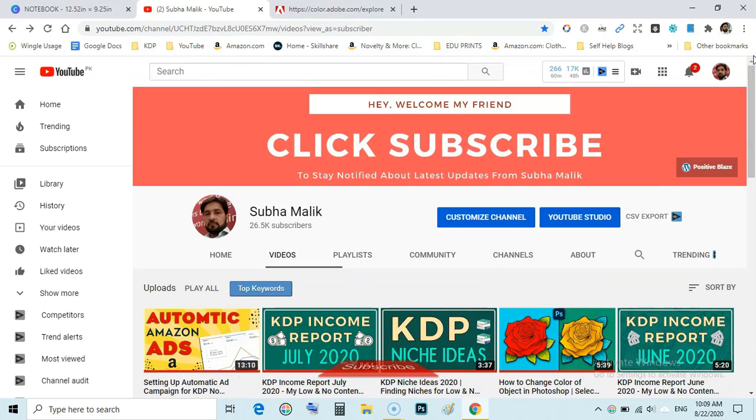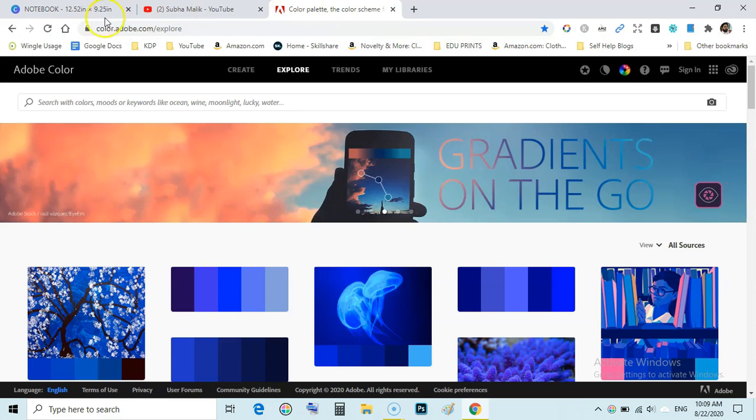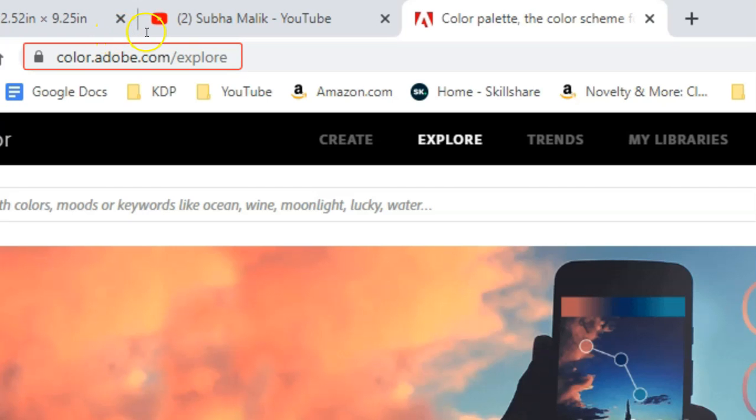So let's get started. This site is color.adobe.com/explore. You can see here in the address bar, color.adobe.com/explore. This website contains hand-picked colors by the designers.